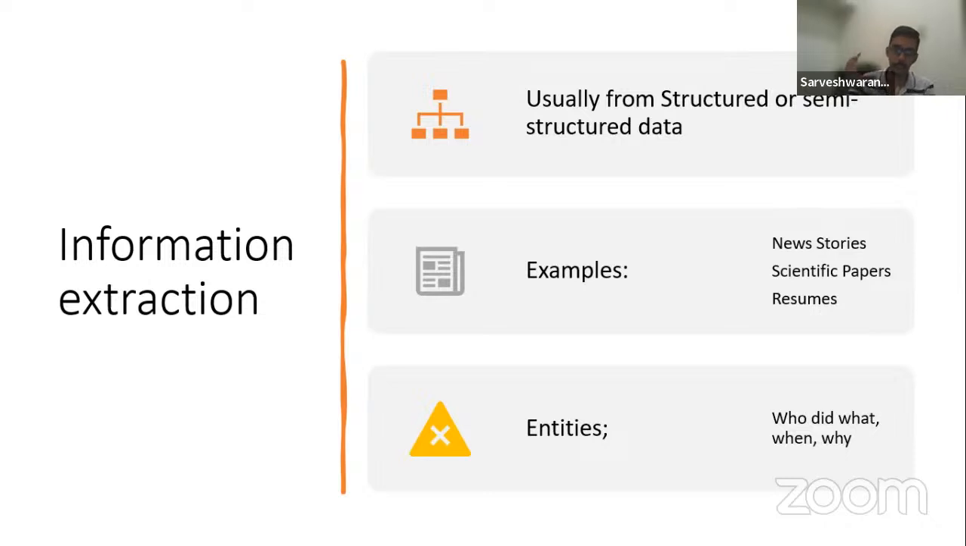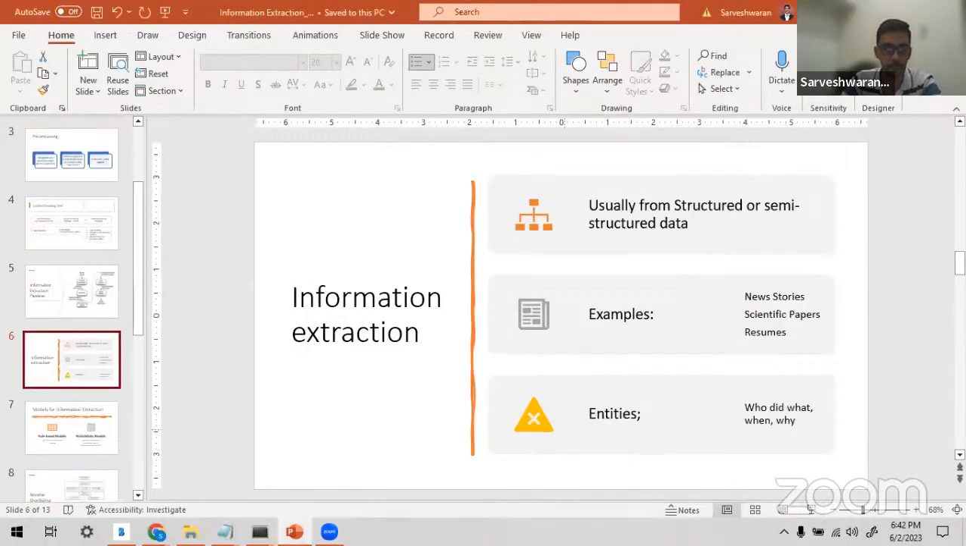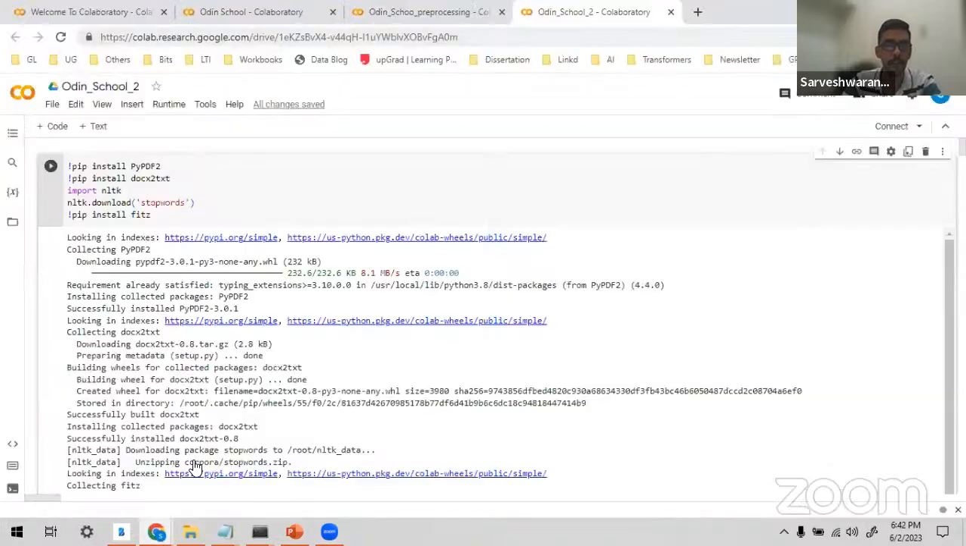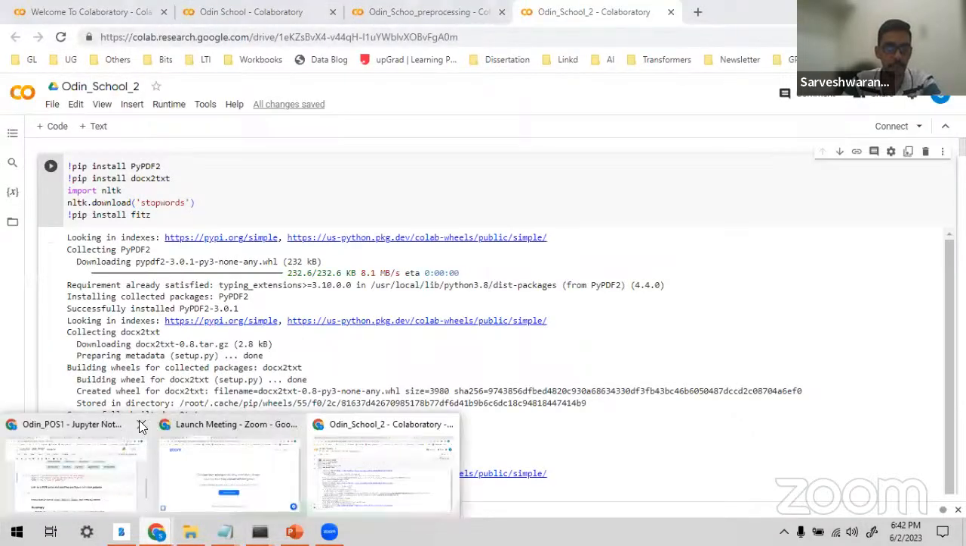The famous example is named entity recognition, NER. Most of you should be aware of it. So named entity recognition. What is an entity? Who did that? When? Why? There are a number of entities. Say, for example, let's take an example. I have a number of examples. Let us go here.